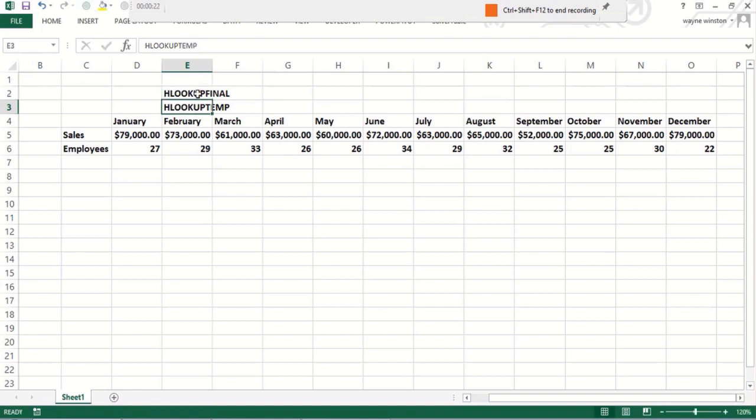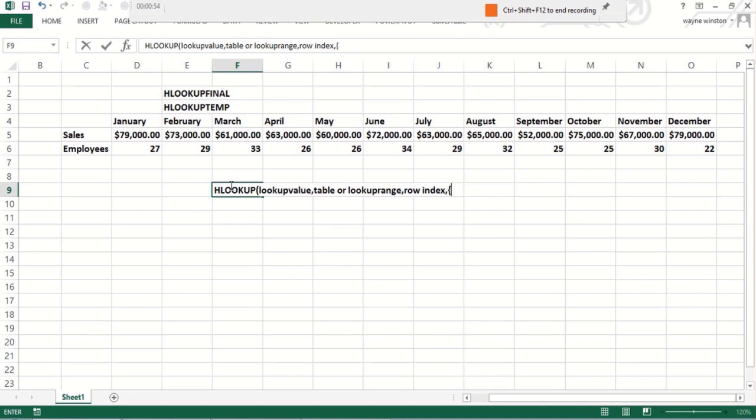Okay, so a horizontal lookup, or HLOOKUP, is like a vertical lookup, except you look stuff up matching the lookup value in the first row of a table range. And then instead of a column index, you give a row index. So the syntax is HLOOKUP. You'll have a lookup value. And then you'll have a table range or table or lookup range. And then you'll have a row index. And then that true or false works the same way as it did with the VLOOKUP, so we don't need to really discuss that again.